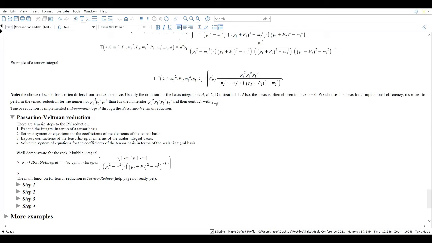The next thing that we're going to do is to set up a system of equations for the coefficients of this new decomposition. And the way that we do this is by contracting this decomposition with the elements of the tensor basis themselves. Next is to express the contractions of the tensor integral in terms of scalar integrals. And finally, we solve the system of equations for the coefficients of this decomposition in terms of the scalar integral basis.